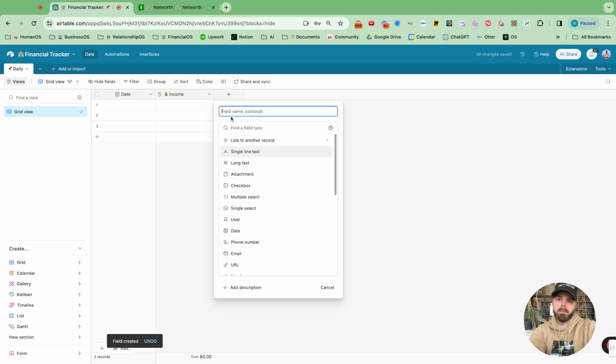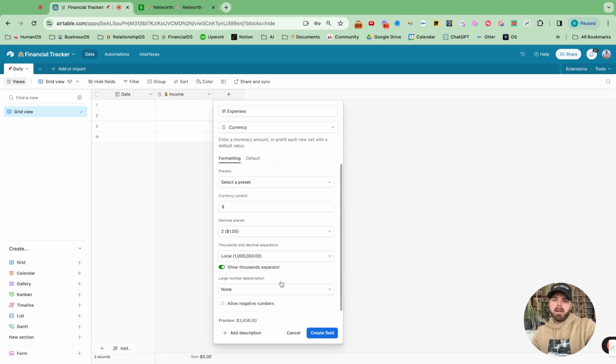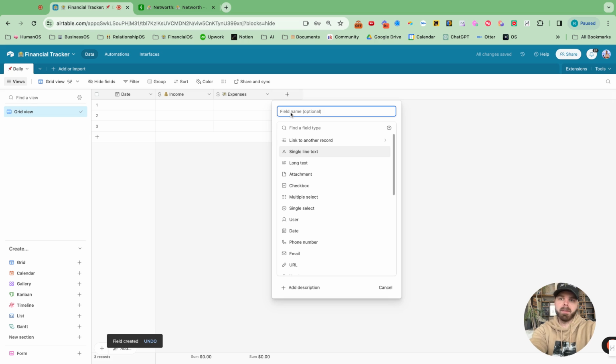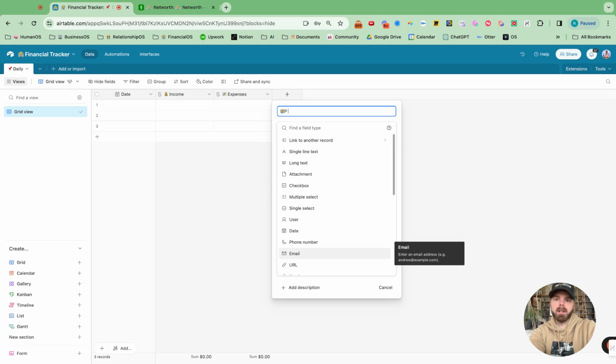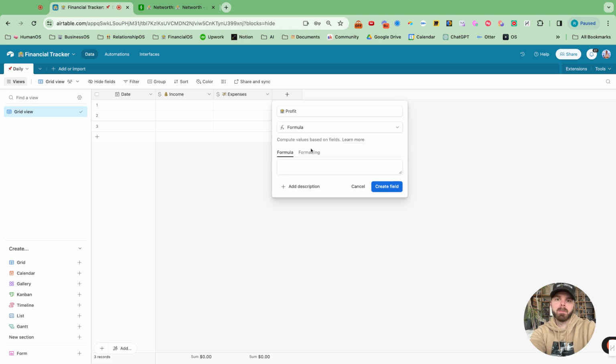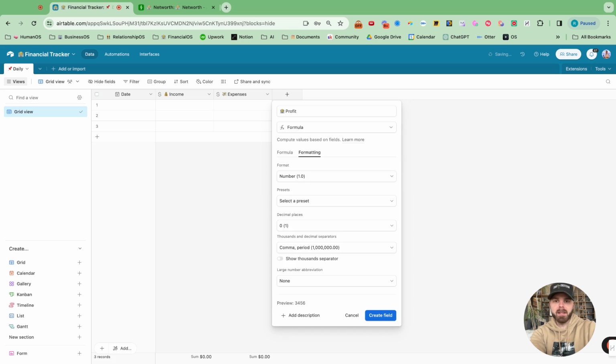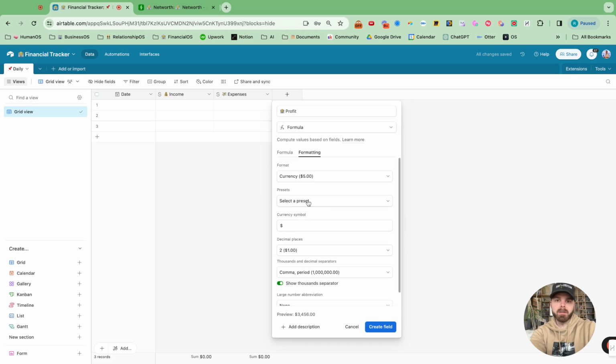Then we want to know what money is going out. What expenses did we put in today? Expenses. Let's do currency. Then we can put in a formula field of profit that day. So let's put in a field for profit. This is where it gets fun. So then we can do a formula field. And do income minus expenses. Perfect. And then we want to go to formatting. Don't forget this. And we're going to put in a currency.